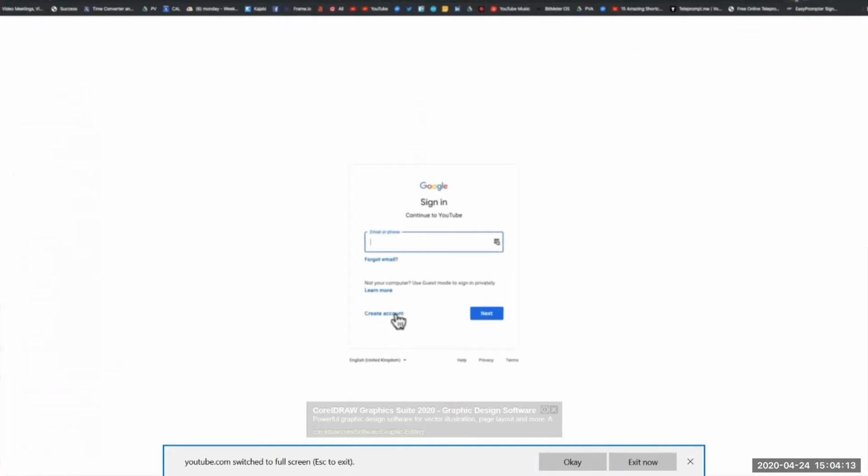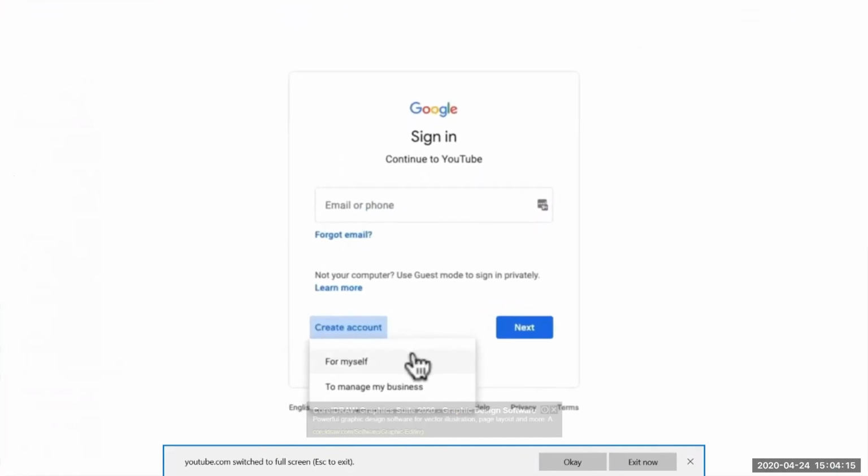Now, before we go any further in this tutorial, there are two types of channels that you need to be aware of. The first is a personal channel, and that is linked to your personal Google or Gmail account, and only people who are logging into that exact account with that username and password are able to manage that YouTube channel. The other thing to note with a personal channel is that the YouTube channel name is going to be restricted to your account name, which in most cases is going to be your own name.